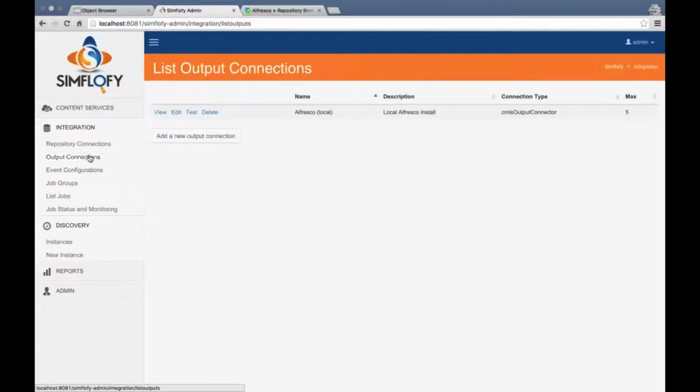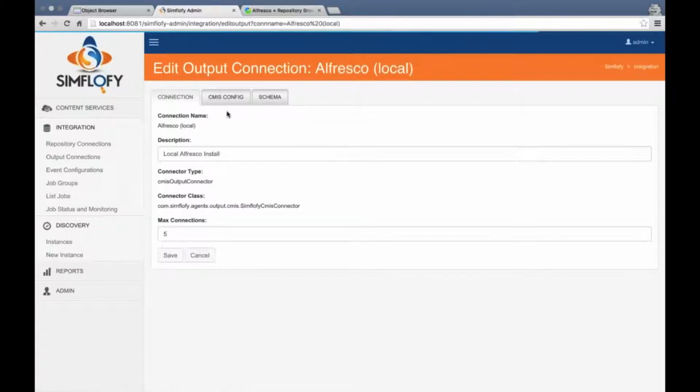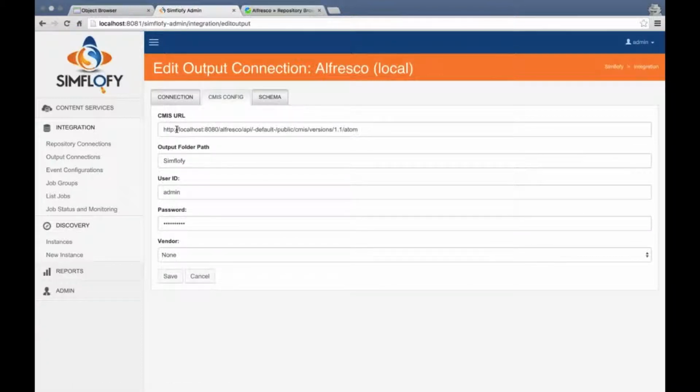And then we need our output connection. This is where we're going to set up our Alfresco output connector, which again is going to be very similar to the discovery connector. We'll give it some CMIS configuration, including the URL to access the Atom Pub binding of CMIS. We can give it a folder path. So just having the name Simflofy in there, all the content will go into the root path in a folder called Simflofy.